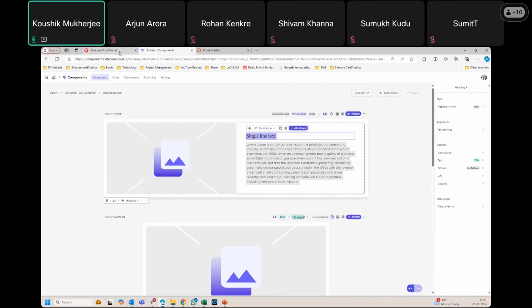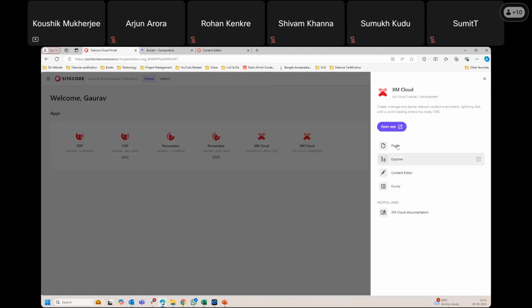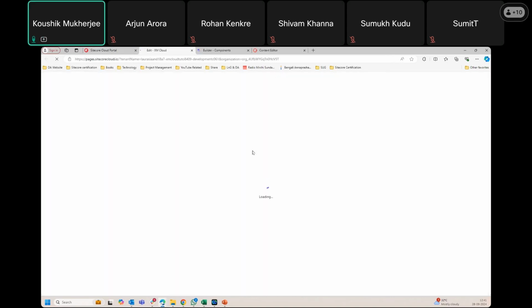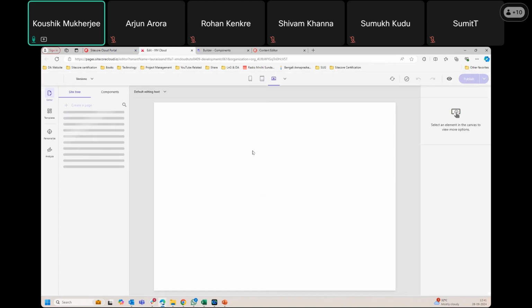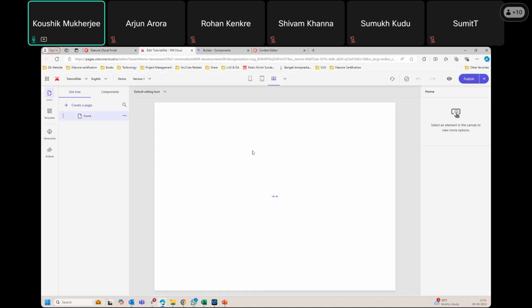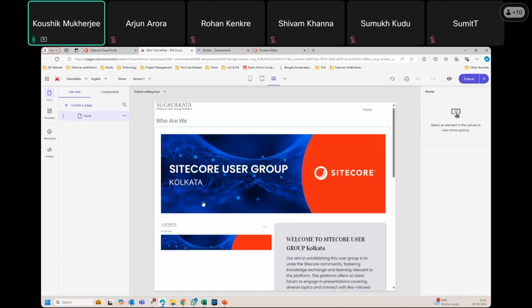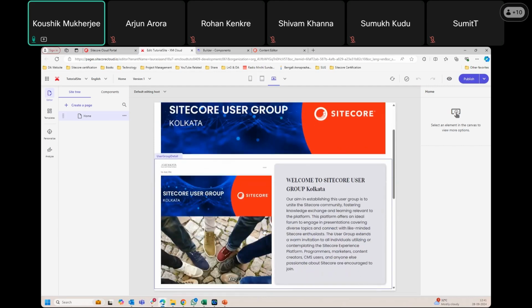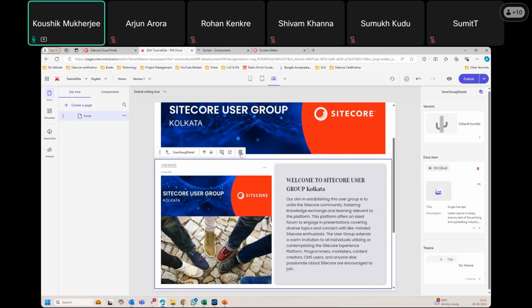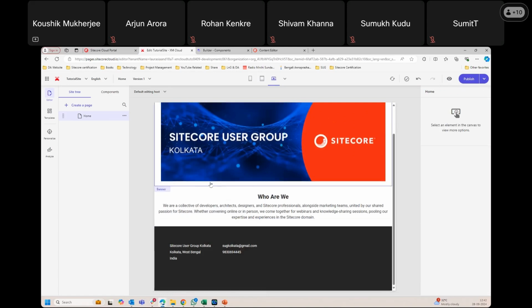So let me go to the component, and here I'm going to Cloud Portal. I'm going to the pages where I will actually drag and drop the component. I already did that, but I will again drag and drop that component and show you how we can assign it. You can see I already did that, so it is there, but let me delete it. So I deleted the component.